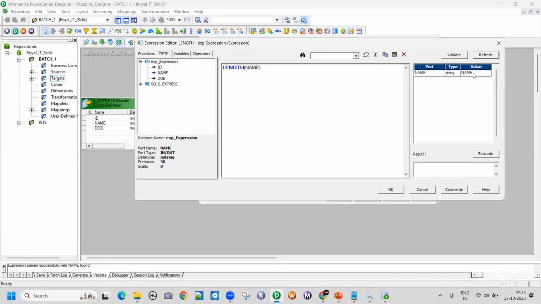Let's see. If I give some junk data, so evaluate. So how many characters? 1, 2, 3, 4, 5, 6. There are 6 characters. So this is not compulsory. You need to evaluate and check. This is for testing whether the function is working correctly or not. This is a very simple function. Sometimes we write so many big functions just to check whether it is working as per our requirement. In that case, you can just test here.